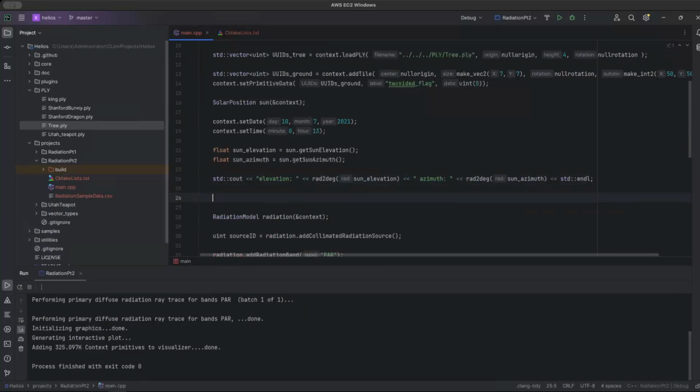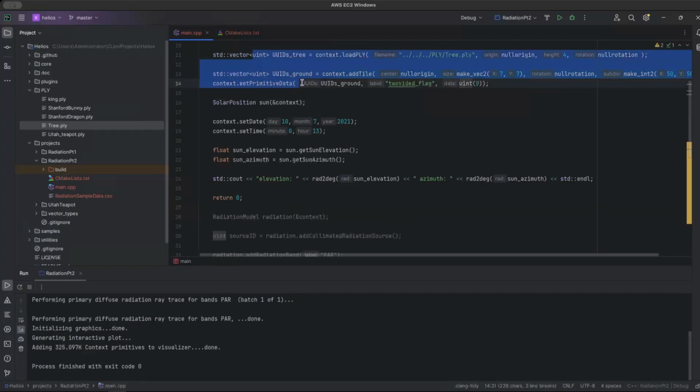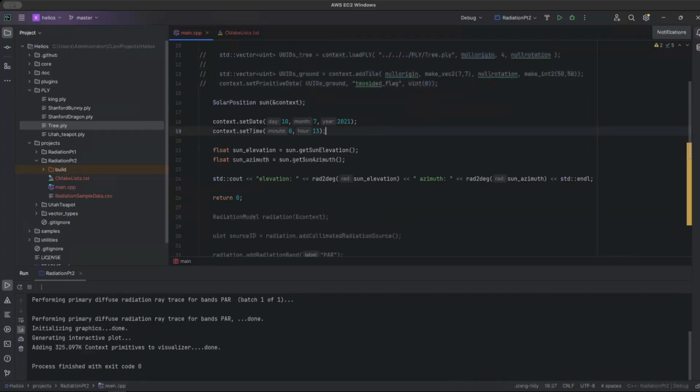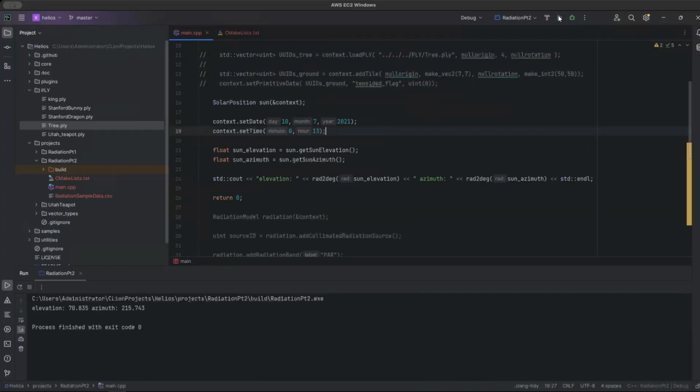And just so that we can test this out, I'm going to put a return statement here, and then I'll comment out where we load our geometry just so that we can run this little bit of code quickly. So our sun elevation is 70.8 degrees and our azimuth is 215 degrees.